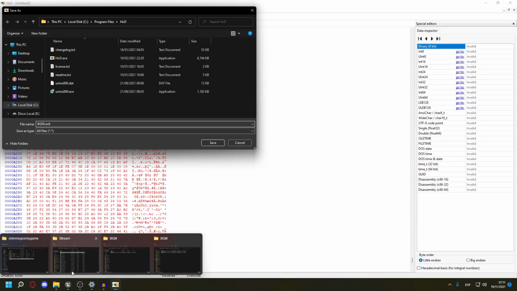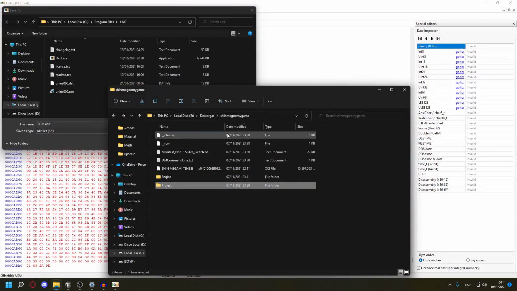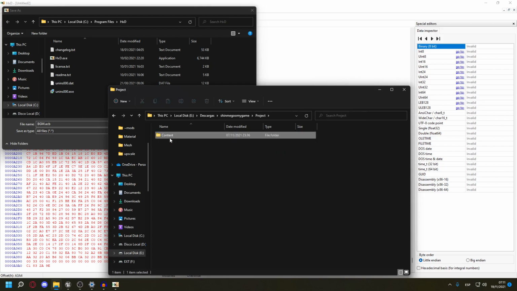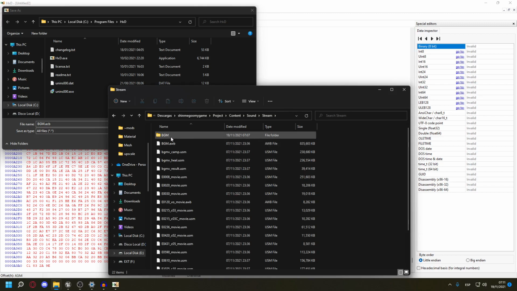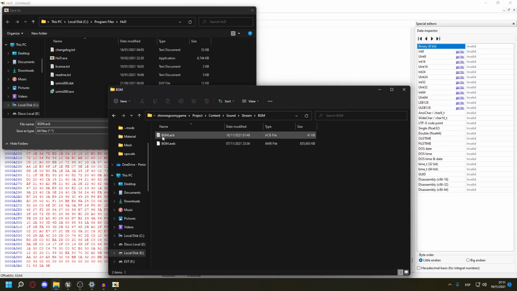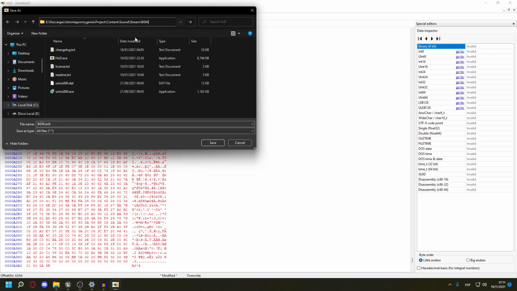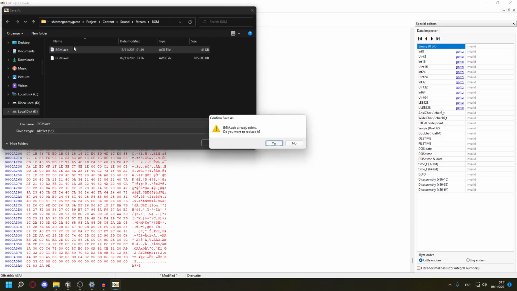I'm going to copy it to my dump of the ROMFS, to project, content, sound, stream. I made a new BGM folder with a copy of the BGM AWV. I already have one that I used to make a mod before, so I'm going to replace it. Just save over it.